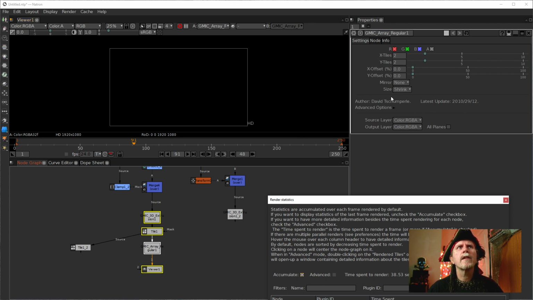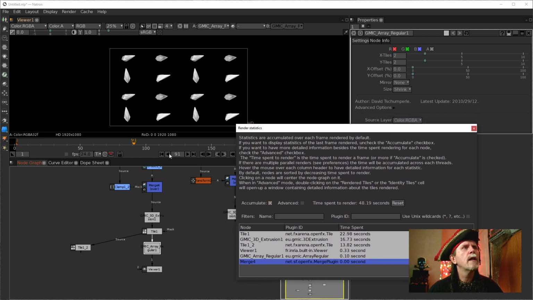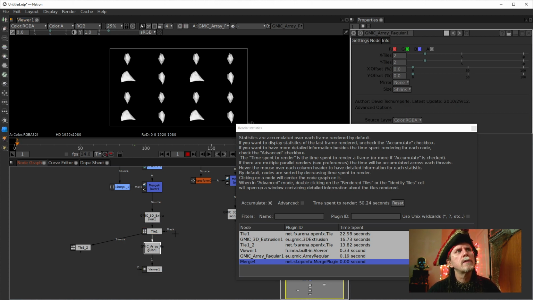Array regular is basically the same thing. It looks like it's taking significantly longer. Let's rewind it and play this and see if this is going to take longer to render. I can already tell it's taking longer to render. All right, so there you go. Just so we know, they both do exactly the same thing here, except the gimmick node is taking much, much longer. We're getting almost 30 seconds.